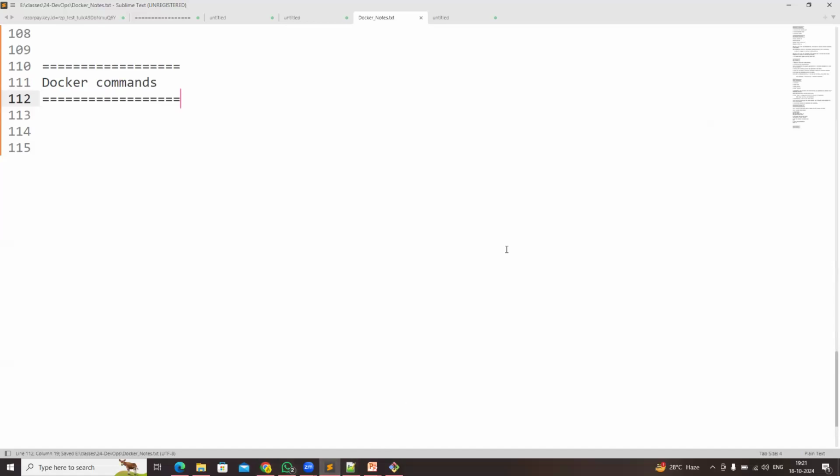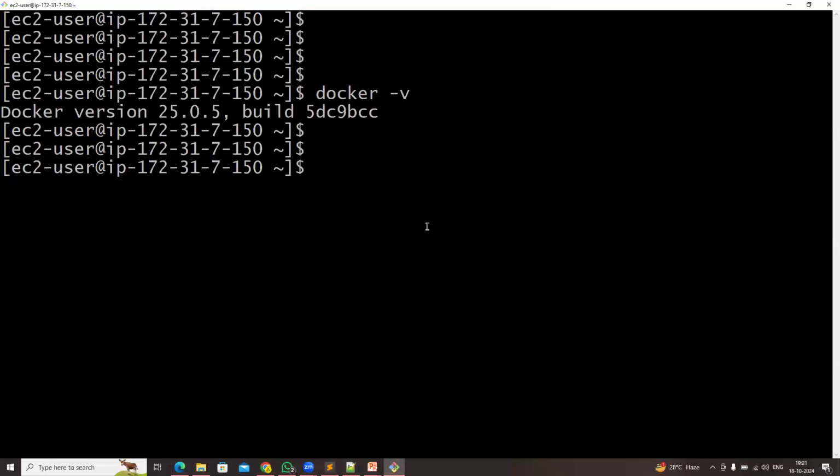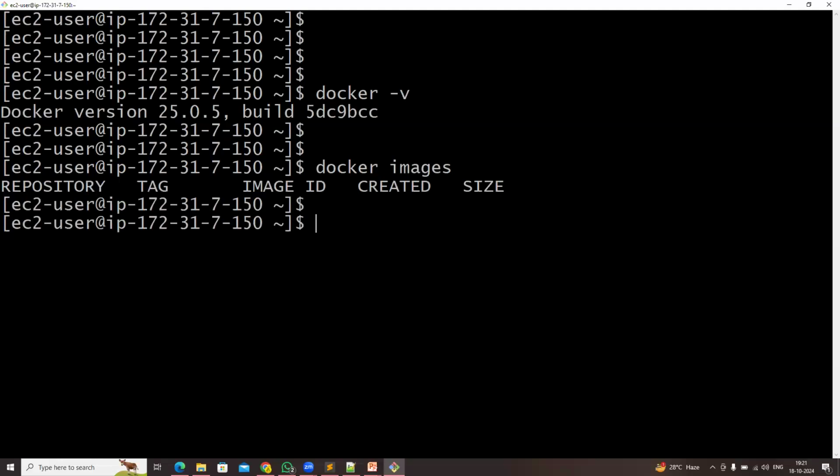There is a command called docker images. What is the purpose of the docker images command? It is used to display all the images available in our system. This is a new machine I have created, and I just installed Docker in front of you. Is there any image available? There is no image.